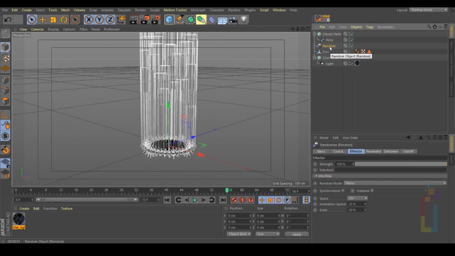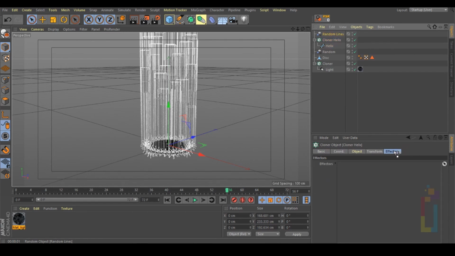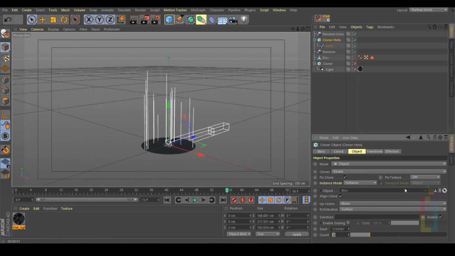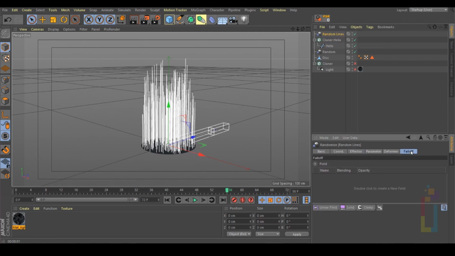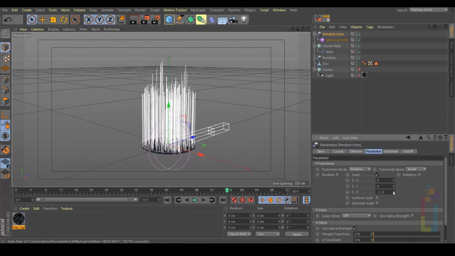Select the random effector, hold down Control and drag it up. Let's change the name to random lines, and now let's add these random lines to the effector and the cloner helix. Let's turn off this and see what we have. Select the cloner helix, go to Object and change the count to 200. Let's go back to the random, falloff and add a spherical field, and let's change some things over here like this. Let's go to the render settings right here.